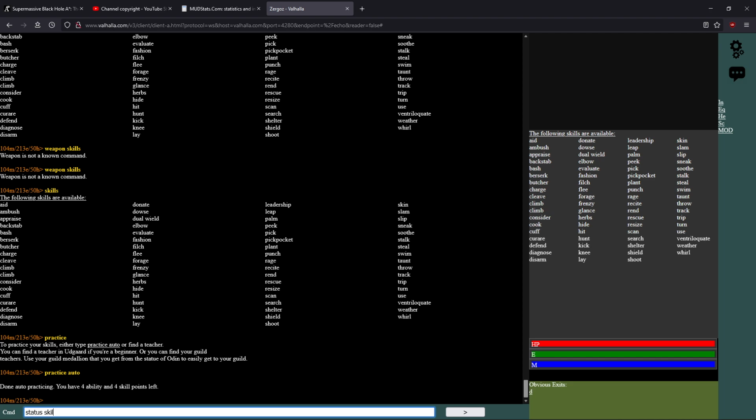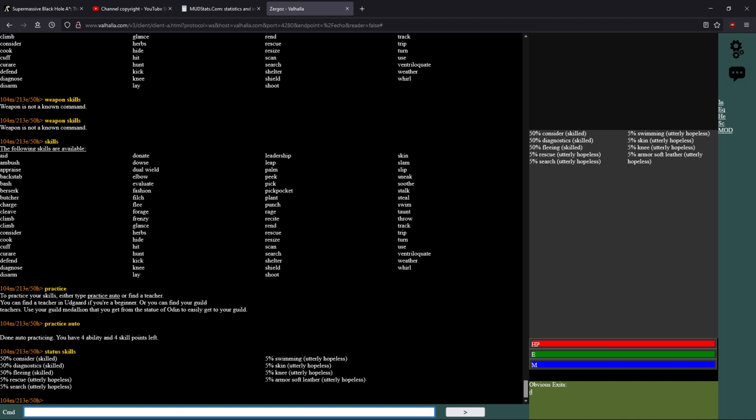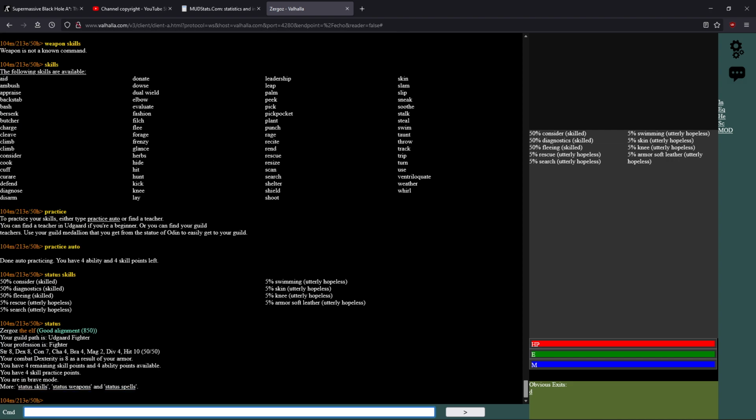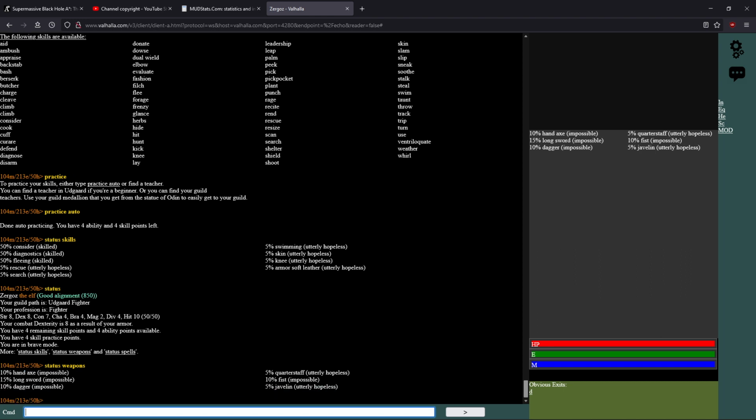Status skills? 50% consider. Oh, no, that wasn't it. But status weapons. 10% hand axe, 15% longsword. So I think my longsword went up.